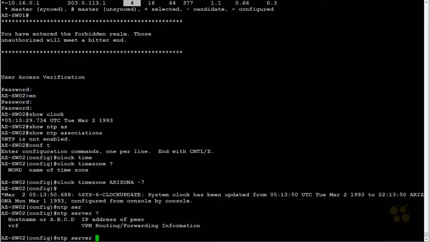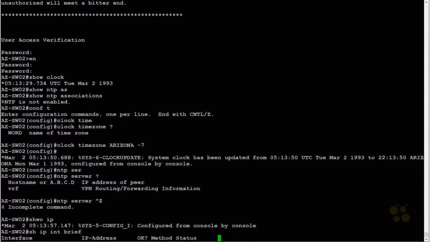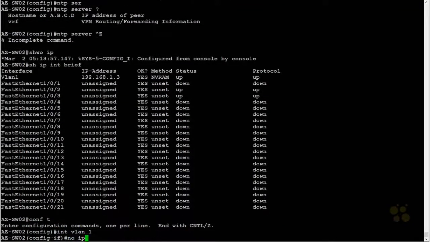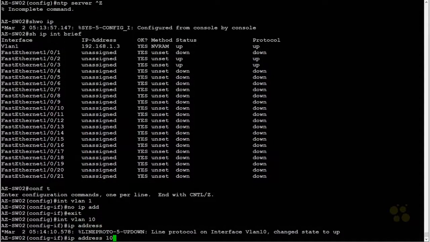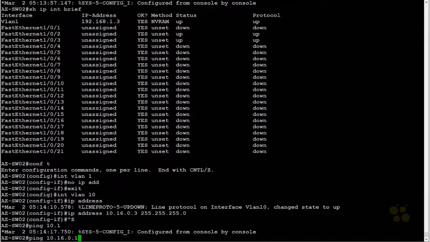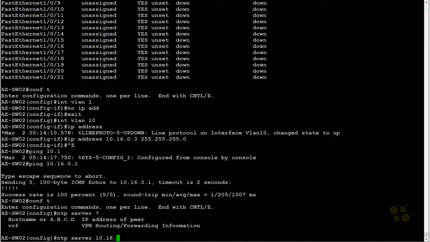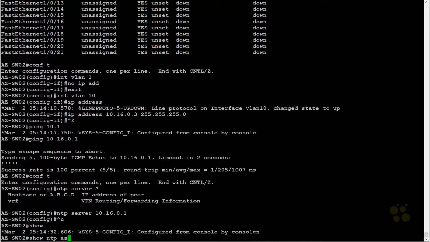Oh, shoot, this one probably doesn't have the IP address configured yet either. Let's do show IP interface brief. Yeah, let's fix that. It is part of VLAN 10. We'll go in interface VLAN 1, no IP address. Exit. Interface VLAN 10, IP address will be 10.16.0.3, which puts it in that same subnet. Ping 10.16.0.1. Zing! Now, NTP server, and we will do 10.16.0.1. Enter. We're now configured. Show NTP associations.